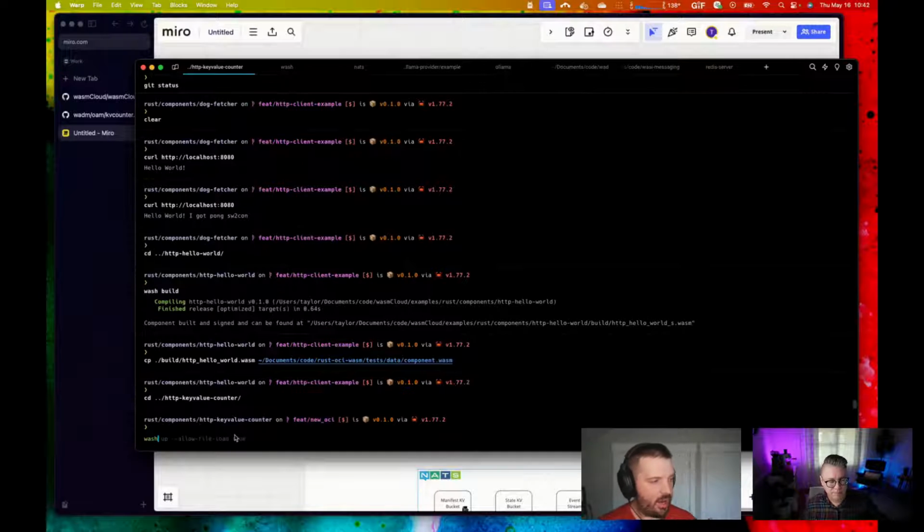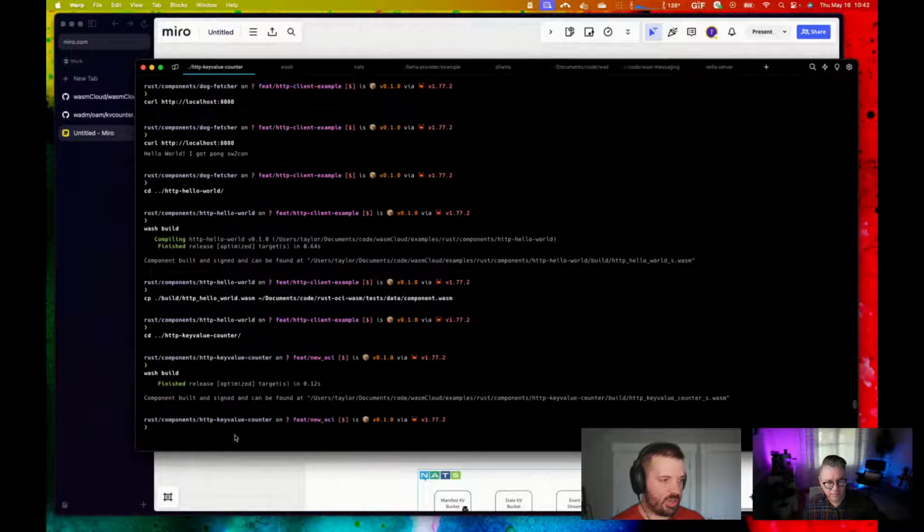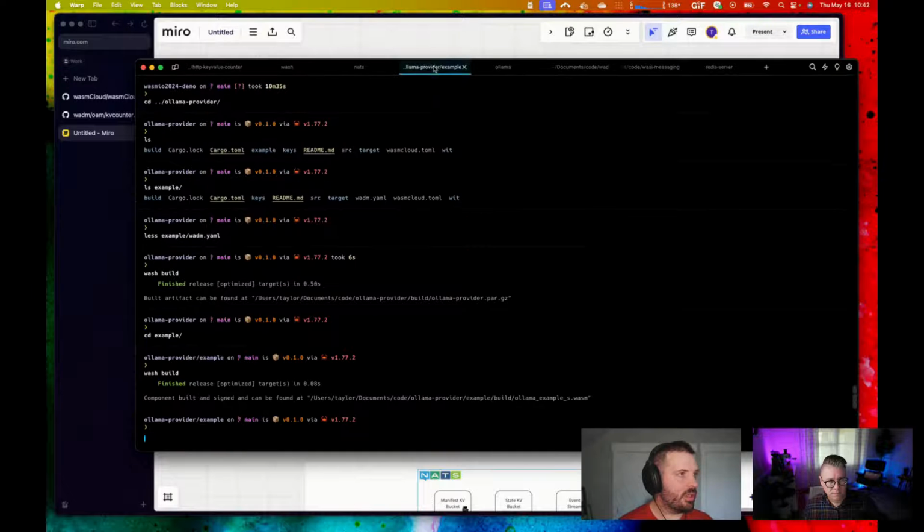And I'll go ahead and wash build this. So this is using open source tools to make sure it's there. And then I'm going to see wash app deploy, and then wadm.yaml. And actually, I will show this too, just because we have it. We're going to say nats sub wadm.